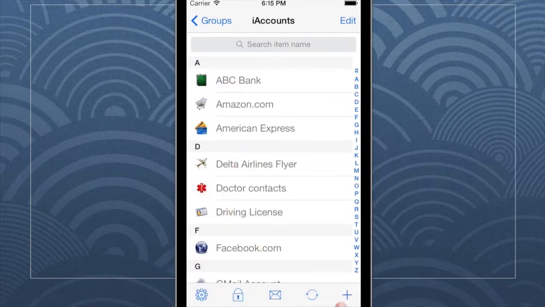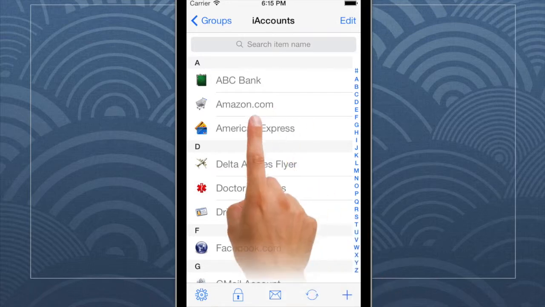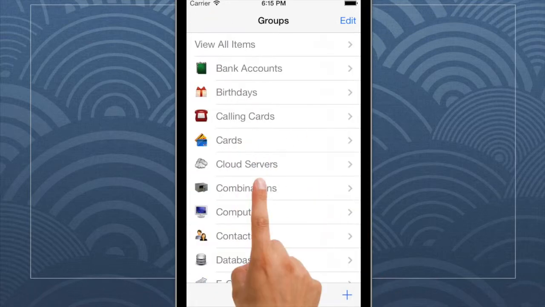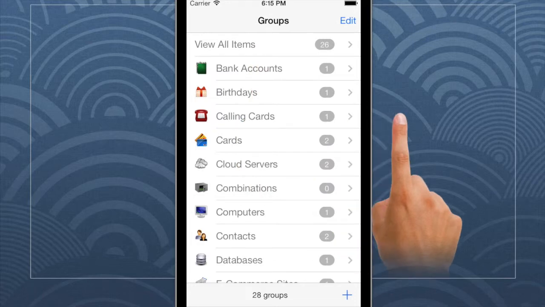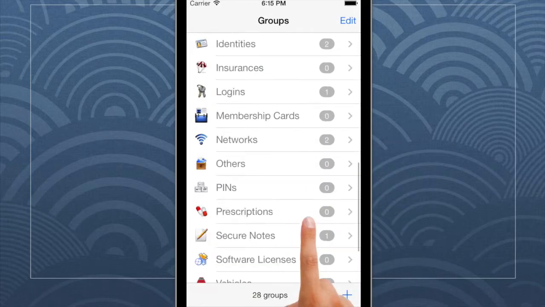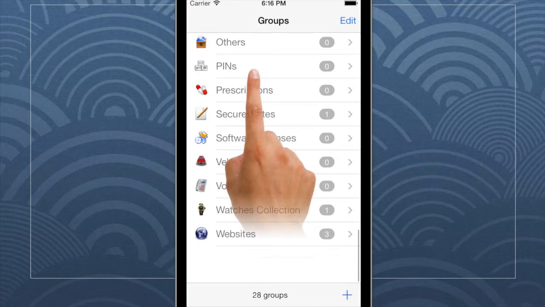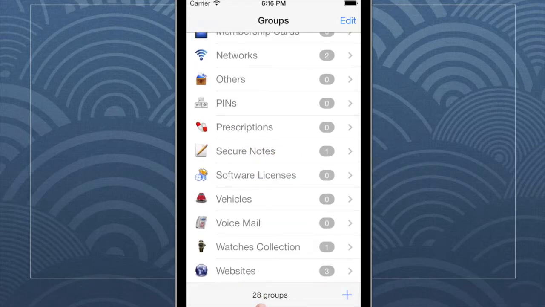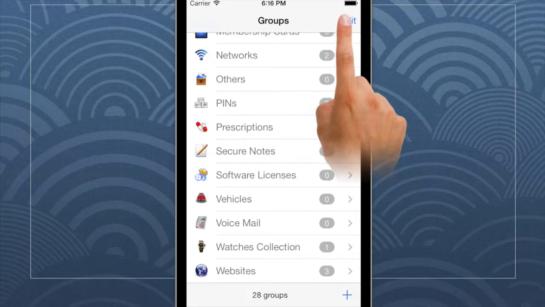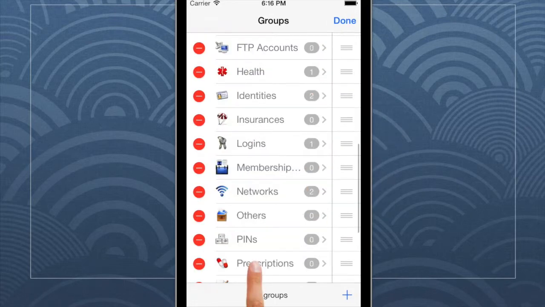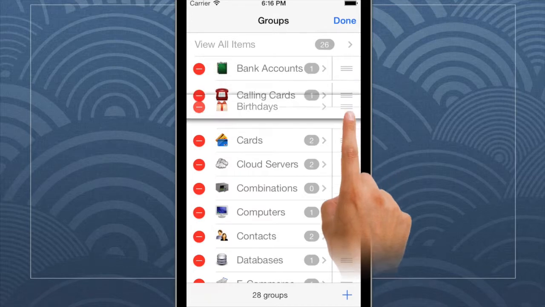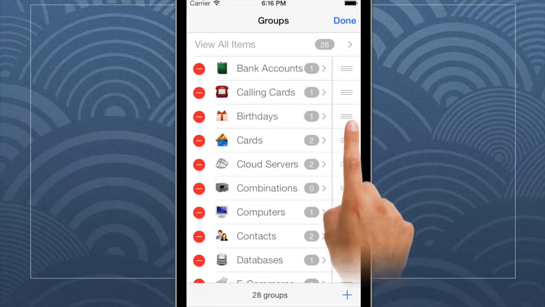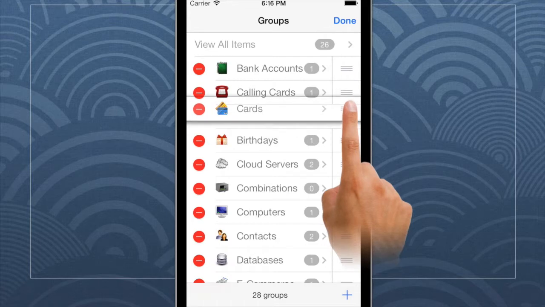You're now looking at the main screen of the app. That's where you basically navigate all your records and reach all the groups the app has. There's about 28 groups that we provide as default options. You can add your own, you can edit the existing ones. There's a plus symbol, there's an edit button, so you can scroll down, find a group, and reorganize them by dragging on the right side of the screen.